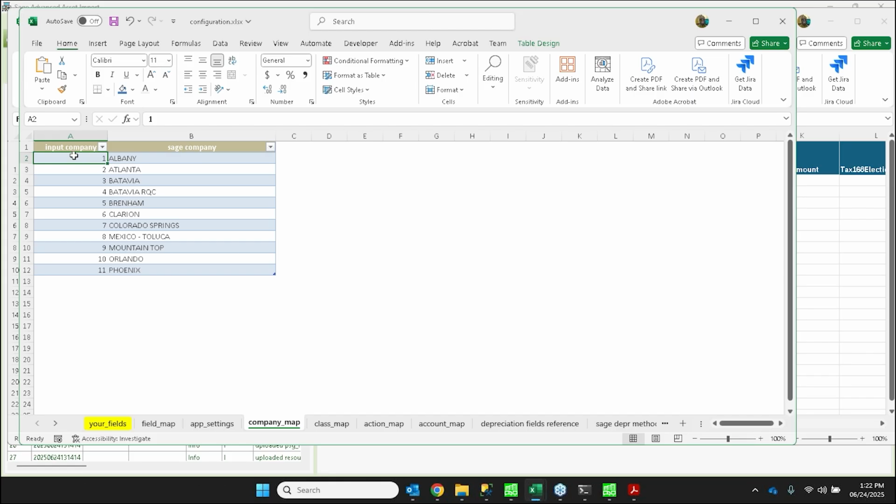So we would set this tab up for you to say, okay, when you see 1 in the company column in your source file, then map or import that data to Albany, the company Albany, because Albany is the company in Sage Fixed Assets. So again, this is very useful in the event that you can't actually export the exact Sage Fixed Assets company name from your 3E data.